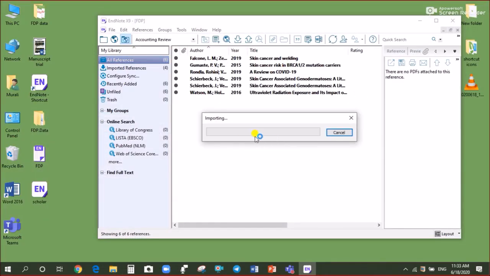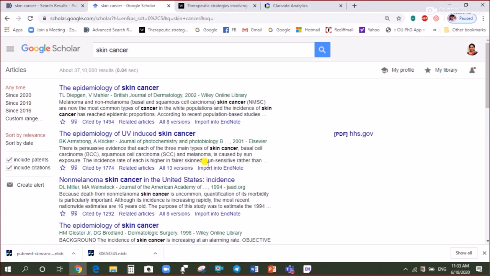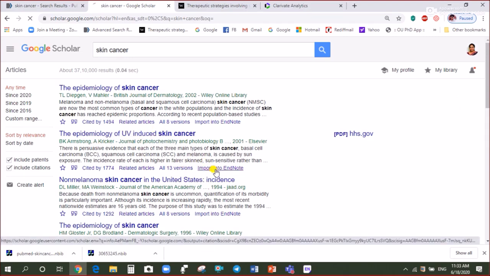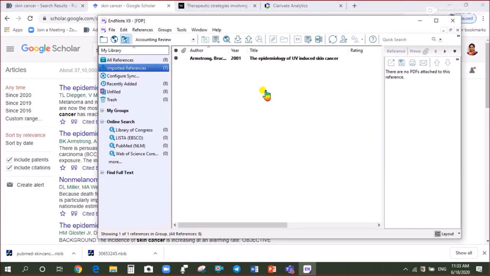You can observe that the reference is directly imported into our EndNote library, and the file is also copied on the desktop. You can delete this. So in this way we can import references from Google Scholar. Let's try another example. Okay, I want to export this second article. Click on this import into EndNote. Directly imported into our library.